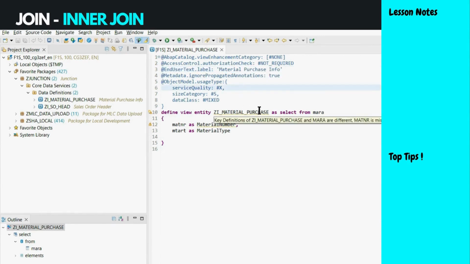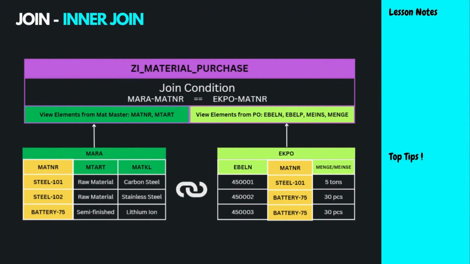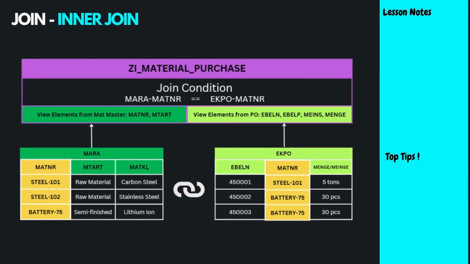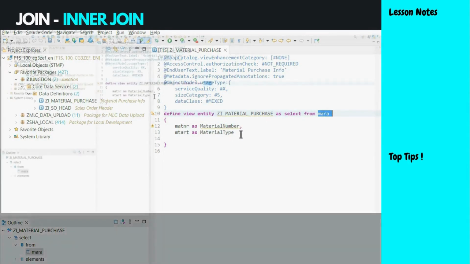And currently this view entity is defined as a select from a single data source, the MARA database table, and we retrieve the columns material number and the material type. Our final goal is to build a CDS view entity involving an inner join on top of the data sources MARA and EKPO like we had discussed during the theory part of the video. So as of now, there is no join in the CDS view entity. We only retrieve data from a single data source, which is the MARA table.